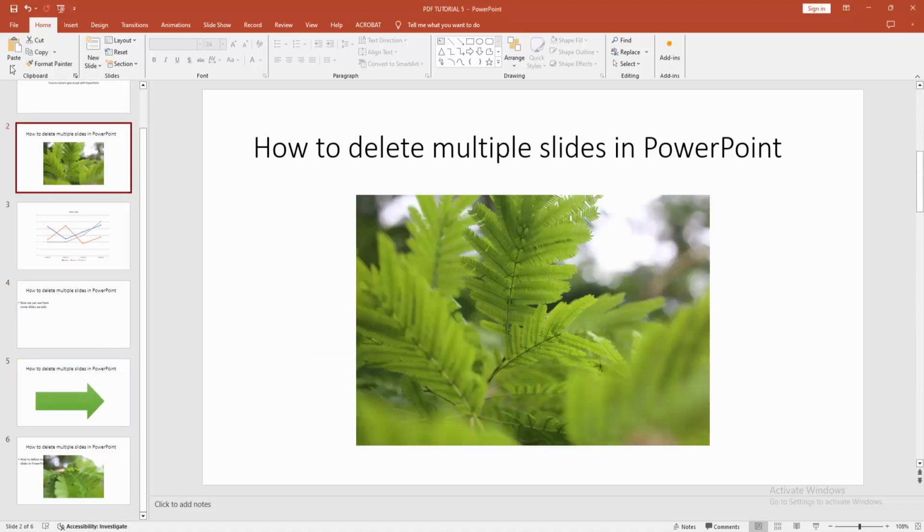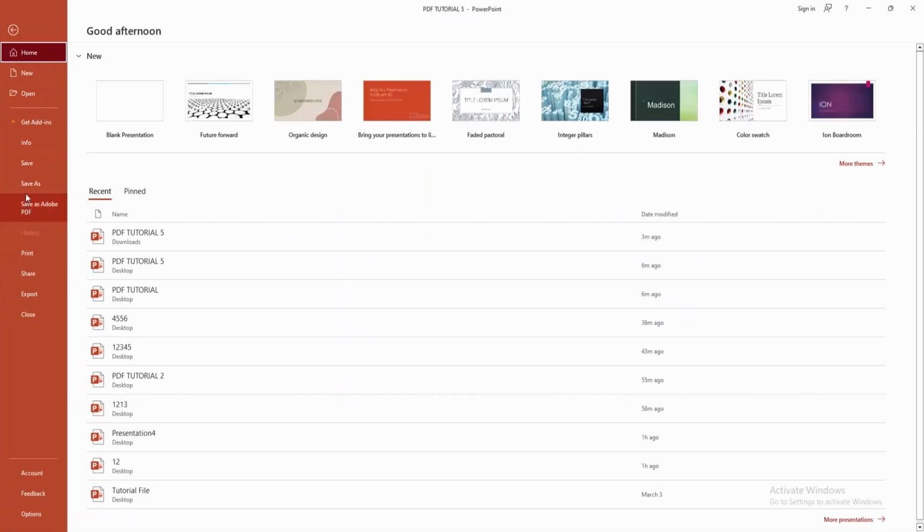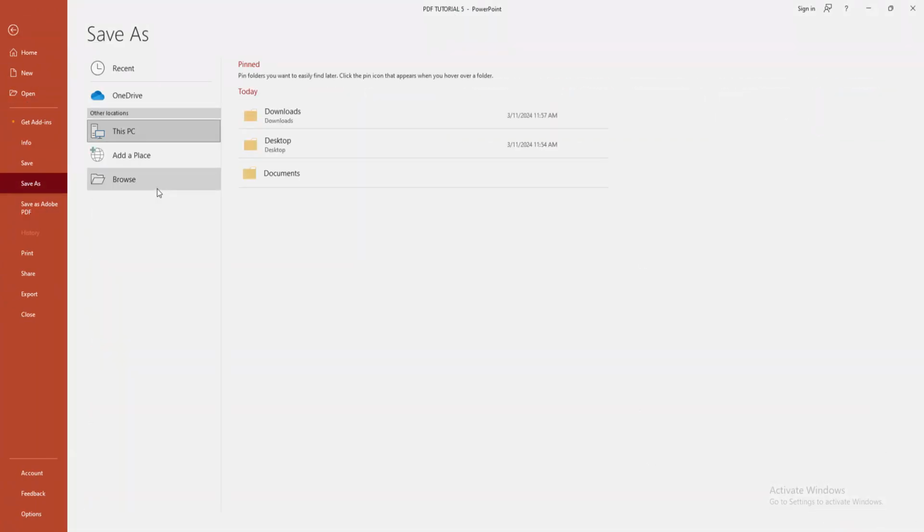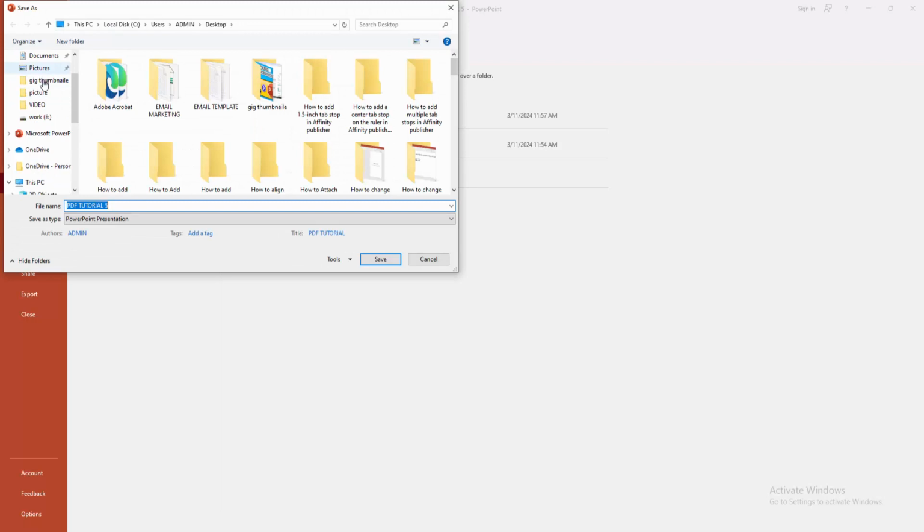Firstly, open the file, then click the file option, then click save as. And choose the browse option, then choose our file location. Now I will write my file name, then click the save as type, and we can see here the PowerPoint presentation option.